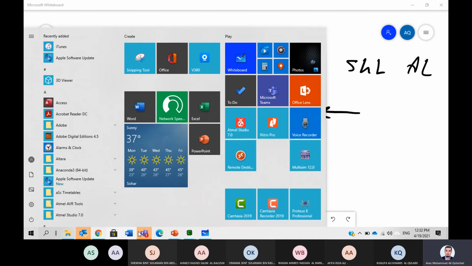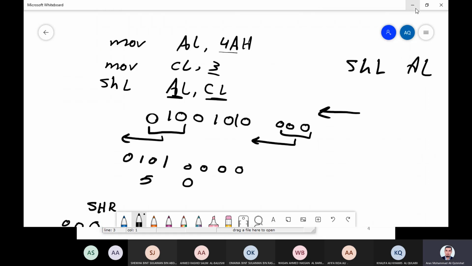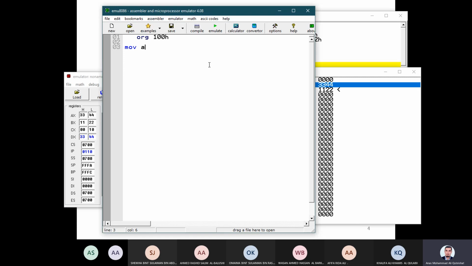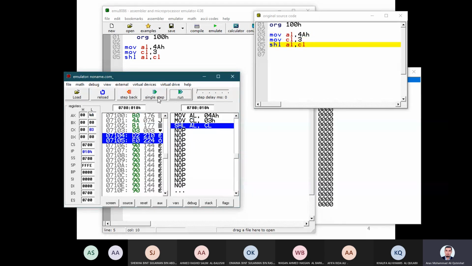I can show you on the program. Move 4A hexa to AL, move 3 to CL, shift left AL CL. So this is the program. We move 4A to AL, then we move 3 to CL, then we shift left AL 3 times.